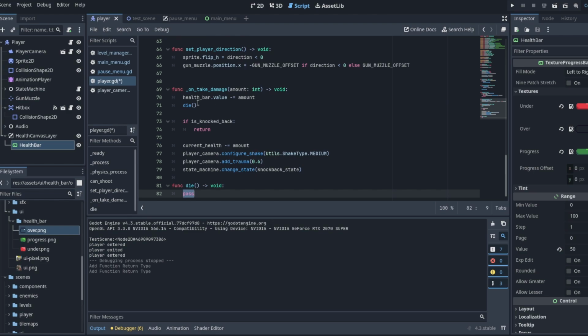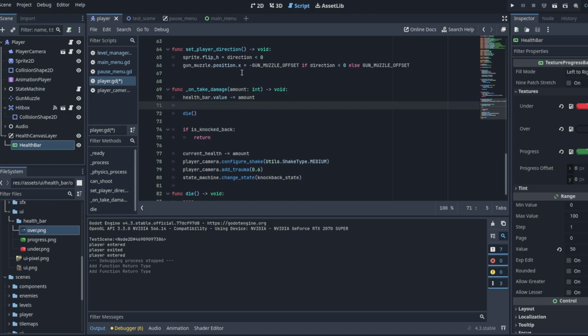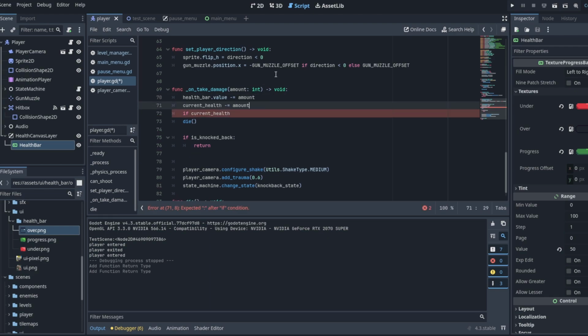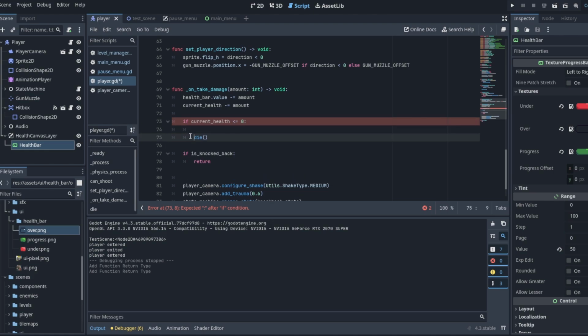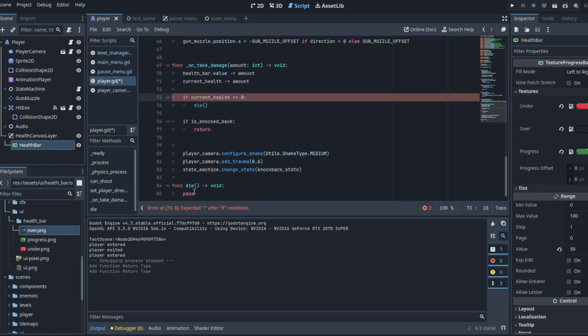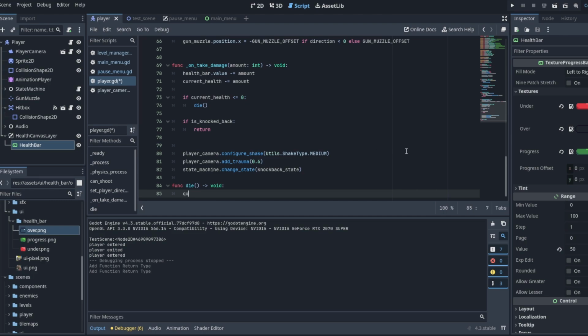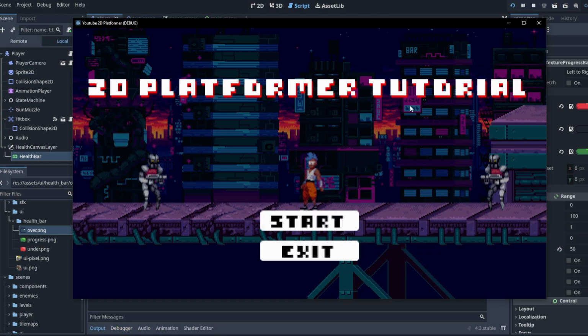And so what we're going to be looking for in on take damage is if current health. I'm going to bring this current health up, because that's where we should be doing the math on that. We're going to do if current health is less than or equal to 0, we die. And for right now, just to demonstrate this, we're just going to queue free, just so we can show how this is going to work.